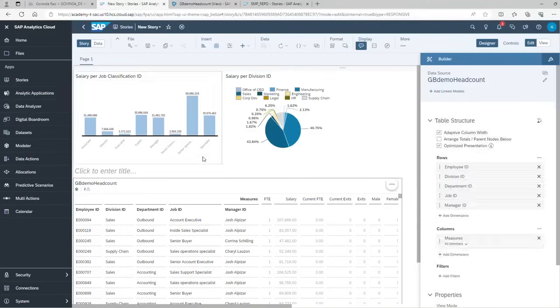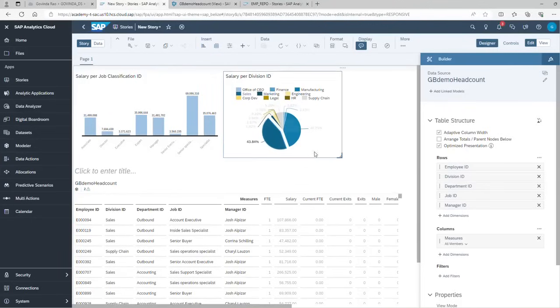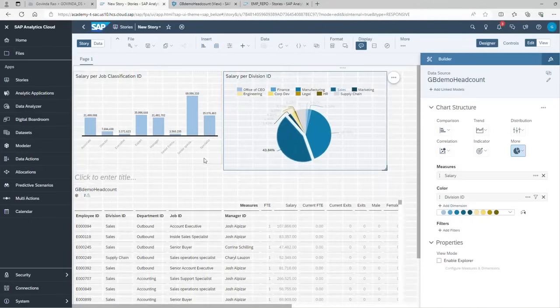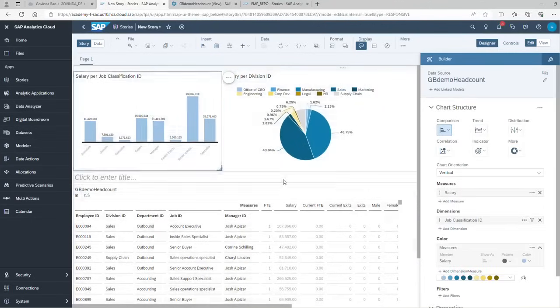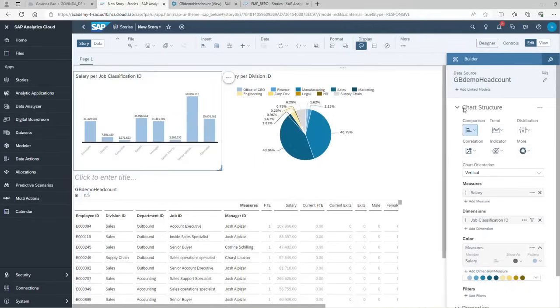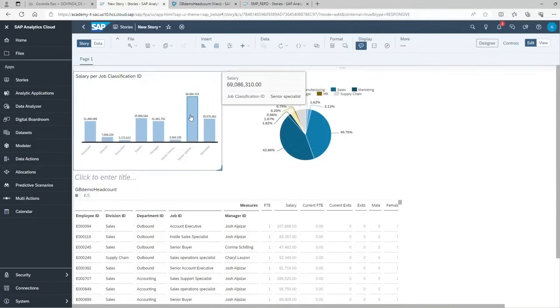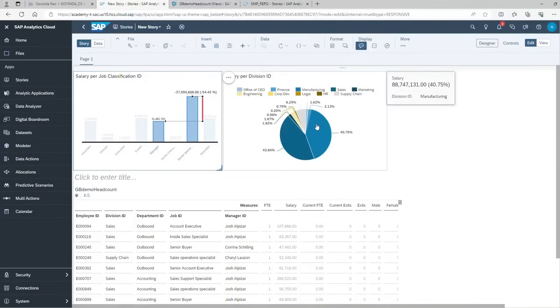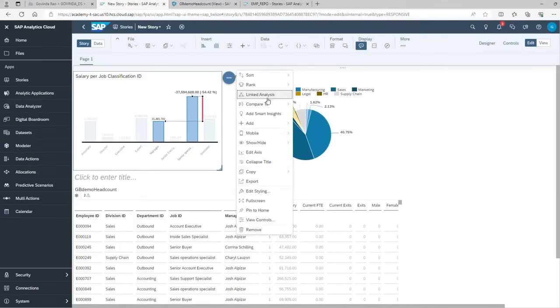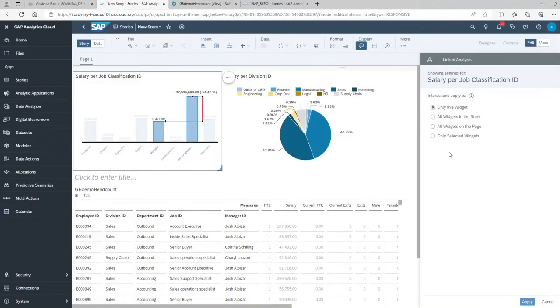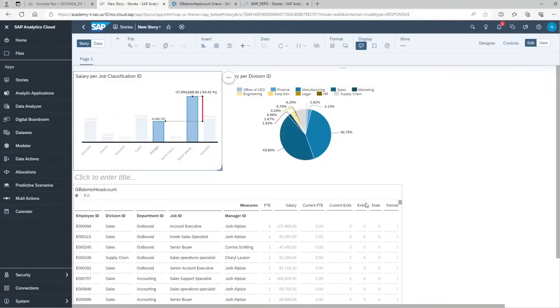The one important functionality I wanted to showcase here is, okay, yeah, the same. This is a responsive page, so it is automatically adjusting the view. And now the moment I select this particular view, everything should get reflected. I mean, this chart and this chart should get reflected. For that, we can just add the linked analysis. I'm adding all the widgets in this page, so select it and apply it.